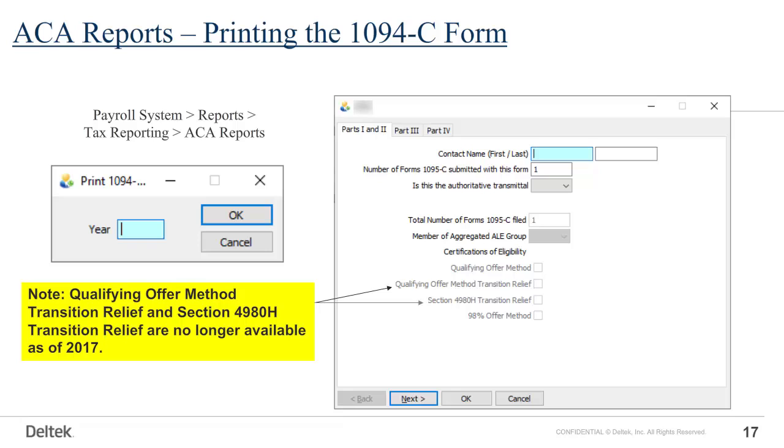Otherwise, select no. And then on the certificate of eligibility, you'll select the appropriate boxes as they apply, meaning you can choose more than one if applicable. Just be aware that the qualifying offer method transition relief and Section 4980H transition relief are no longer available as of 2017 tax year, so they will appear as grayed out options for all years after 2017 as of currently.